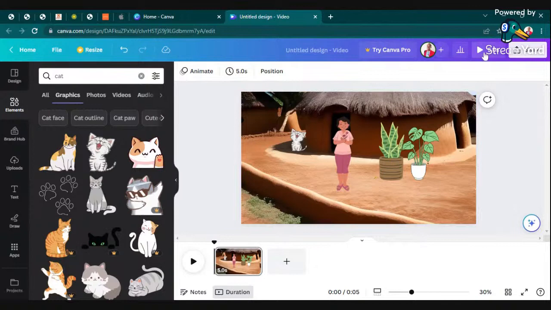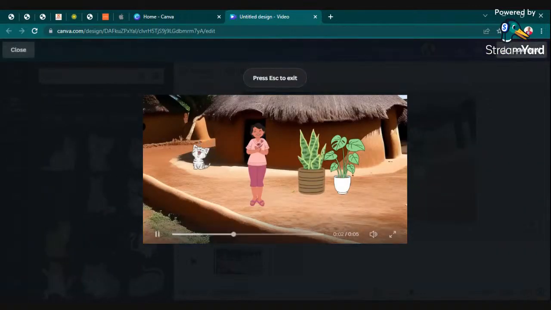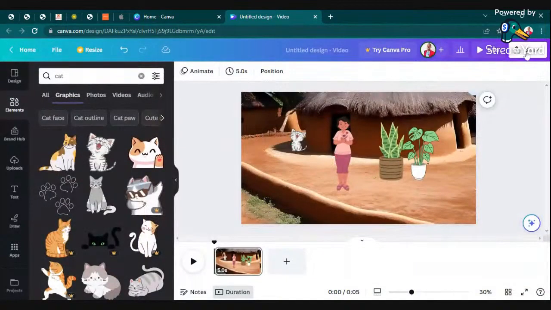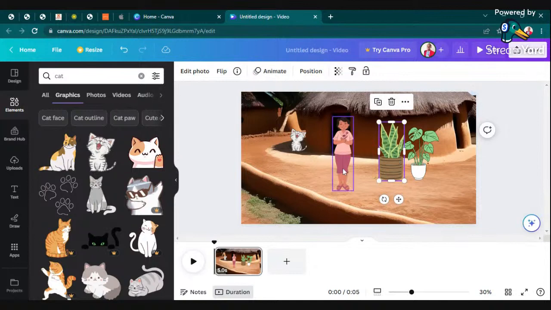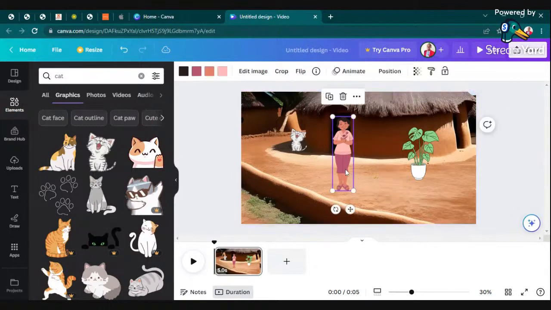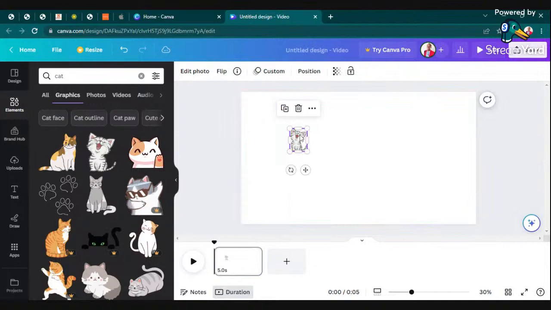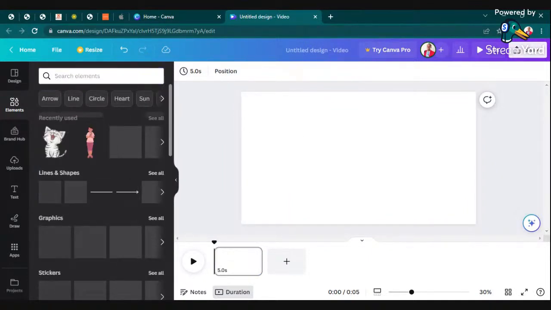So from there, our animation is now complete, and that is an example of the presentation. The next thing you do is to download it and save. So that is one way of creating something I can call an animation using Canva. So we will go to another project and try to create something else.